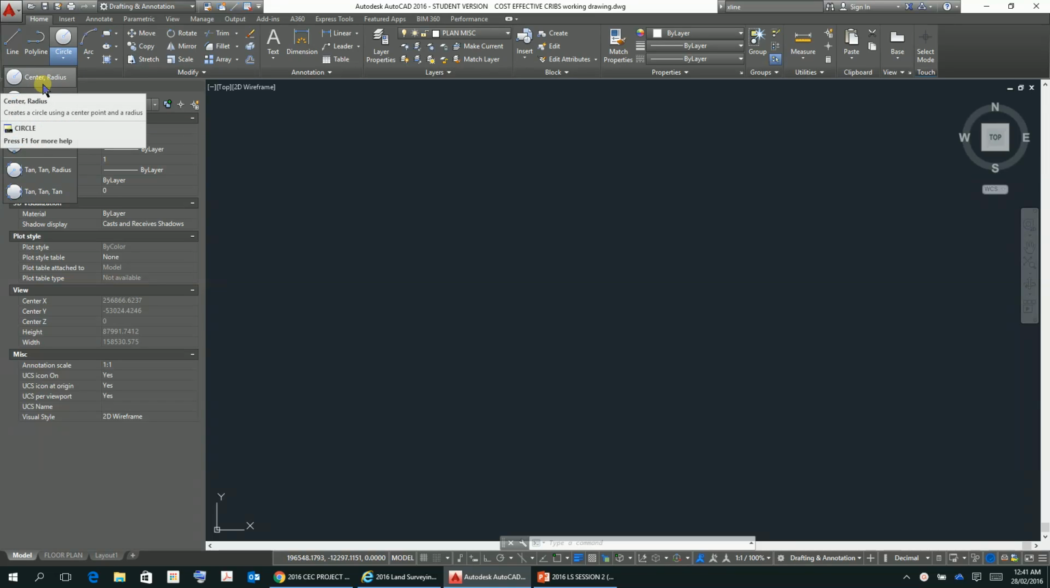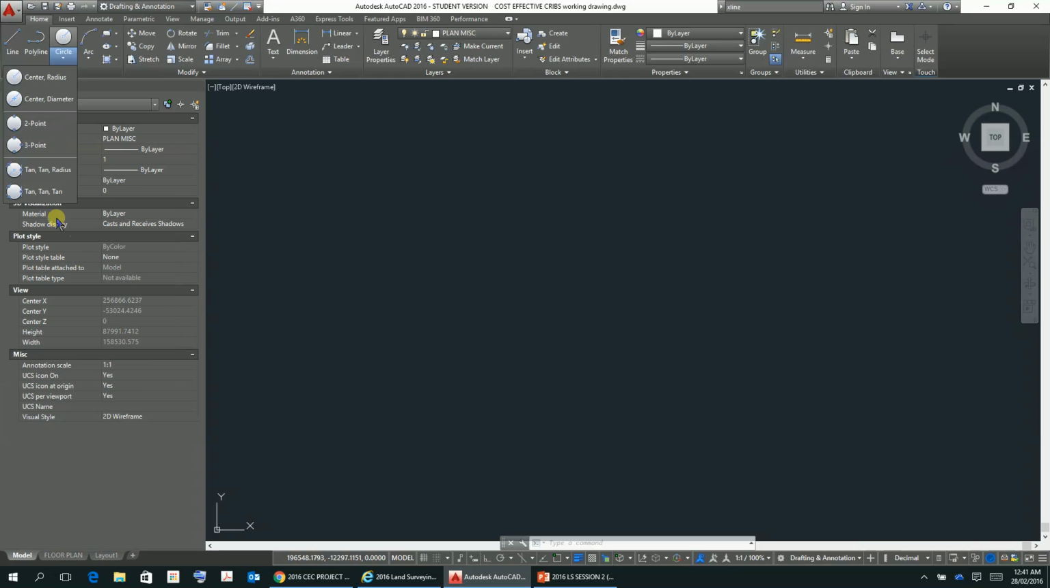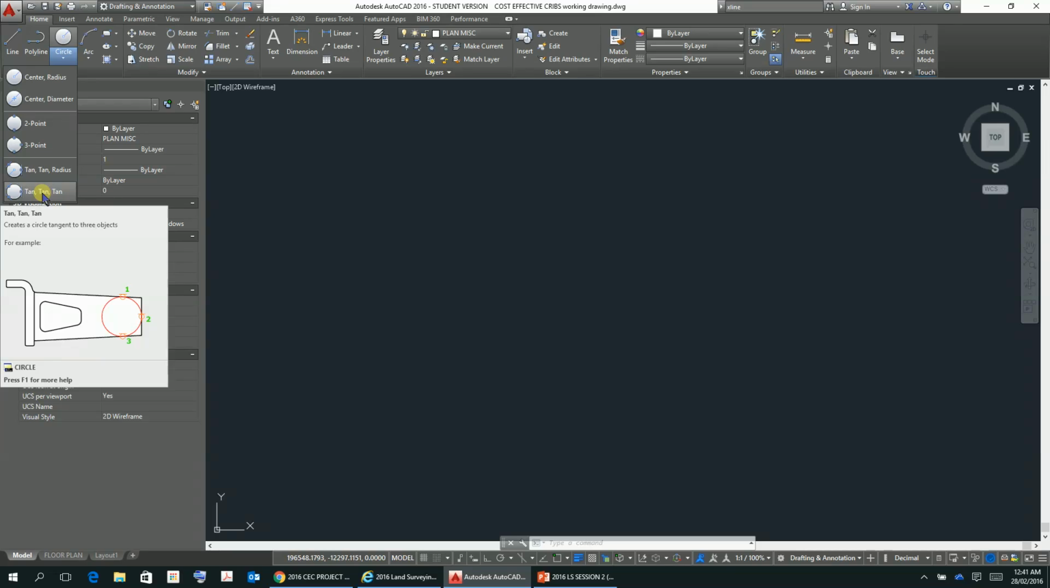You can draw the center and the radius, center and diameter. You can just put 2 points on a circle, 3 points on a circle, tan radius and tan tan tan to draw a circle. So there are many different options. If we click on that, sometimes it comes up with a little tooltip there like that. Press F1 for more help.